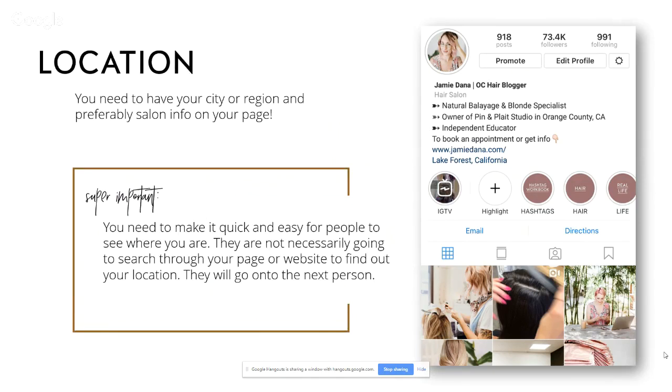Next, your location. You gotta have your city or region and preferably salon info on your page. Here's the thing. People are not necessarily going to search through your page or your website or send you a DM to find out where you're located. They're going to go on to the next person. And so we want to make sure that we have it somewhere in our bio, or at least, if we have a business profile for Instagram, somewhere that people can find that out.